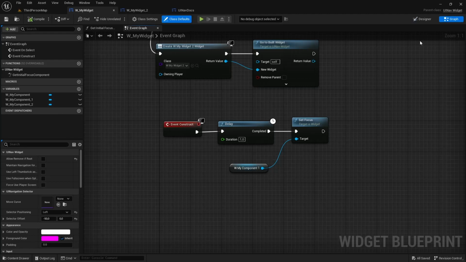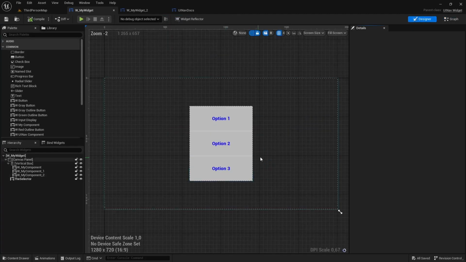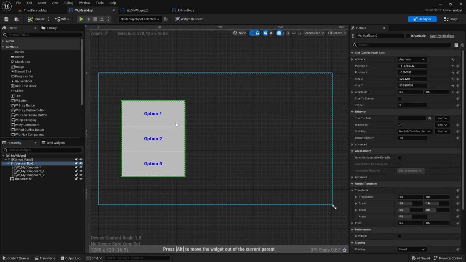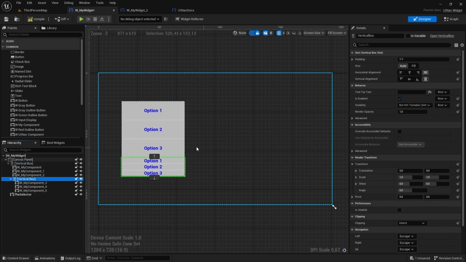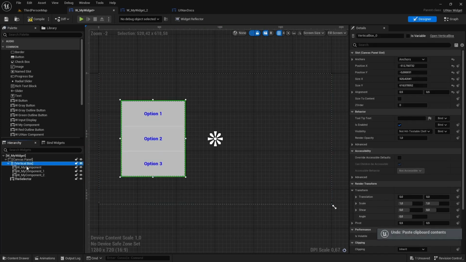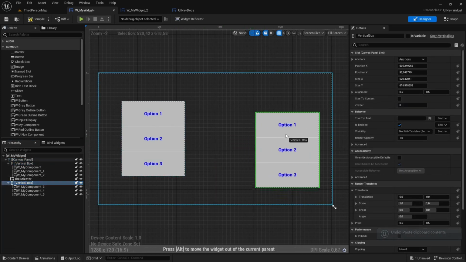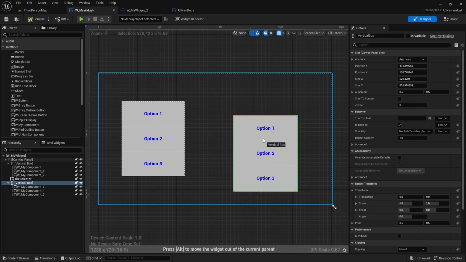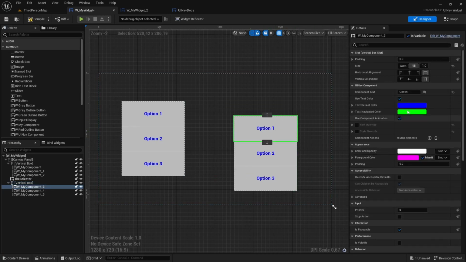Let's now address the navigation rules logic. So first of all, I'm going to move this option box to the side. I'm going to duplicate it. I'm going to put it around this area right here. I'm going to change the option numbers. Option ABC.